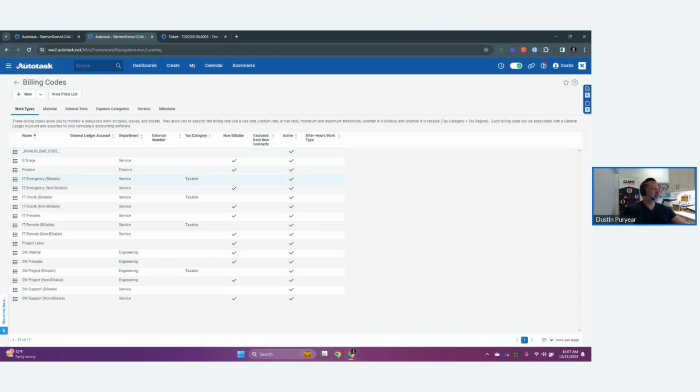So here we go, work types, and I have several here. A lot of them come with Autotask. And so what we're going to do here is look at our regular support versus IT emergency. So you could use roles, for example, for on-site versus remote, but then you're just managing too many things, right? Too many variables. So let's go through work types and how we can use that to control billing, right?